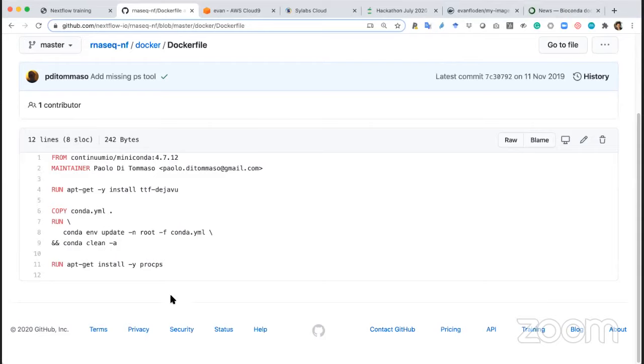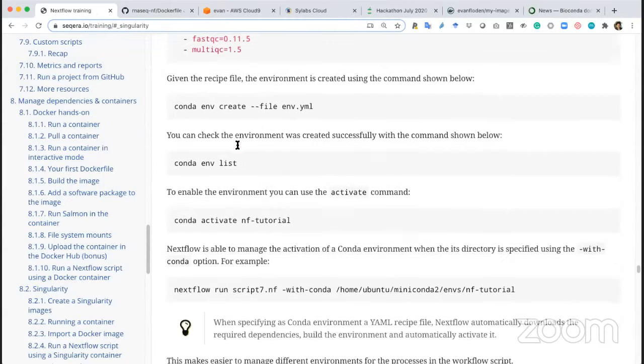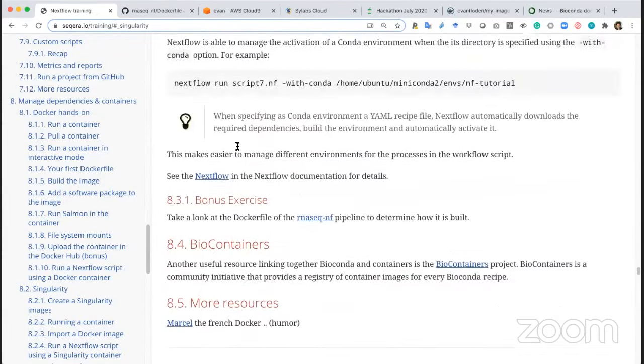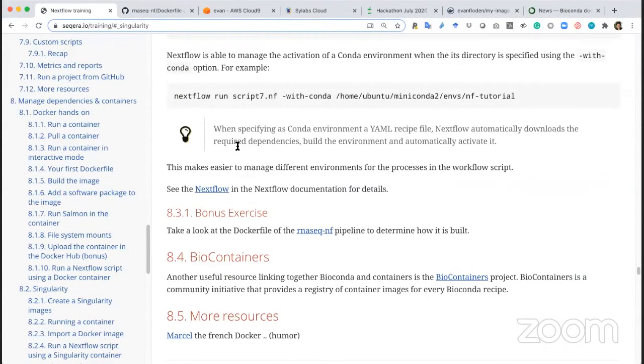You can literally just copy this file. This is really all you need in your Docker files, providing that you have your software in bioconda, and then you can pull that. Another consideration here is what should you do in terms of the container makeup. There's a couple of options.